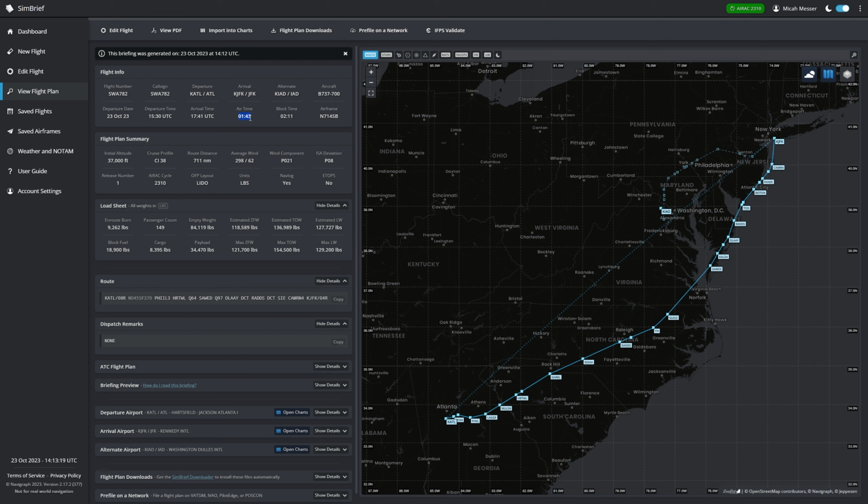In the air, we should be flying for 1 hour and 43 minutes, a total block time of 2 hours and 11 minutes. Our cruise altitude is 37,000 feet. Our cost index is 38. Our distance is 711 nautical miles. The average wind is 298 at 6.2. That's a cruise wind component, P021. ISA deviation, this is important for your FMS, +8.